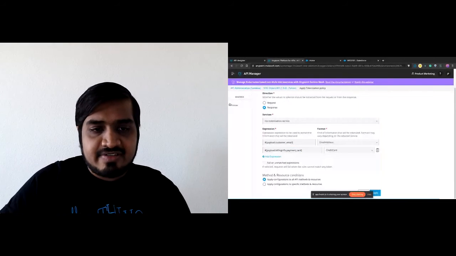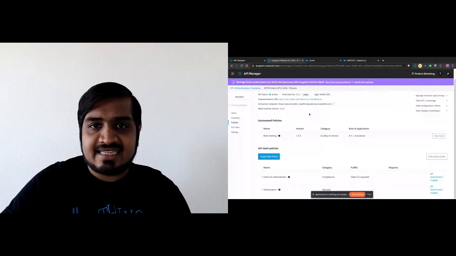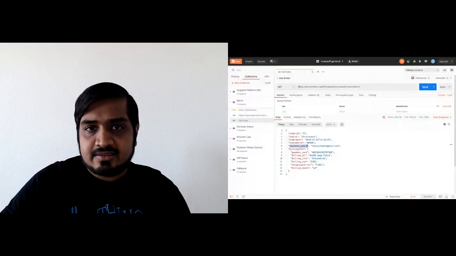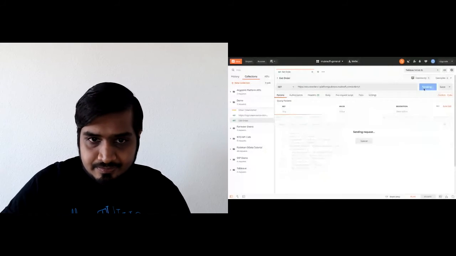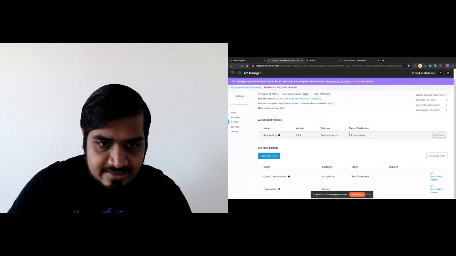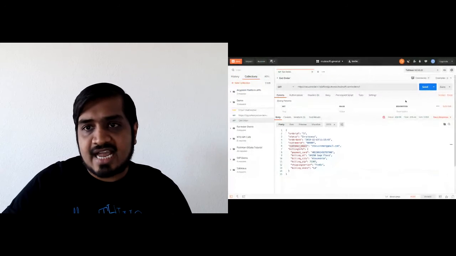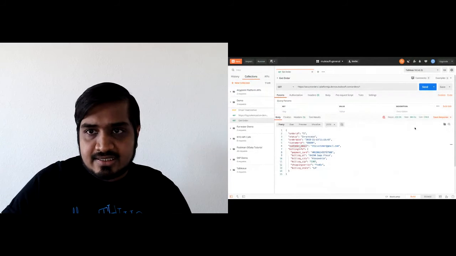What API Manager will do now, with zero downtime, is apply these policies to this endpoint because it's a proxied endpoint. So let's make another request to this, or let's make sure policies are applied. Let's give it a second. It does take a few seconds to propagate since my implementation is in AWS.